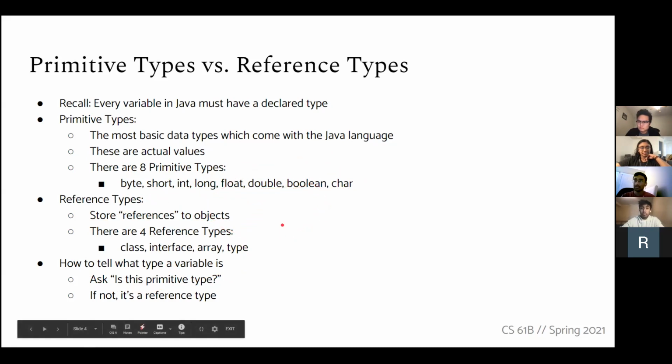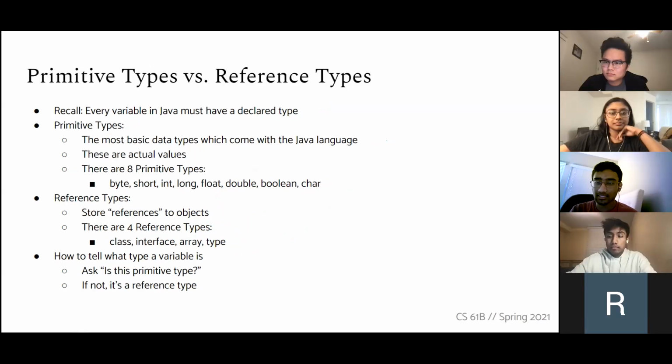The idea is that reference types store references to objects. For example, in the project, when we made singly linked lists, an SLList, if you declare that type, the SLList is a reference type because you're referring to a singly linked list object. And within reference types, there's 4 specific subcategories, just like within primitive types there's 8: classes, interfaces, arrays, and type variables. Hopefully you're familiar with the first 3. A type variable is just referring to something like a generic type, which you also saw in the project.